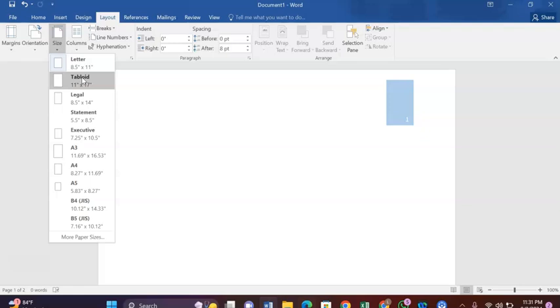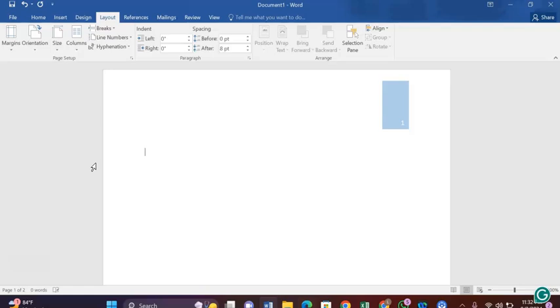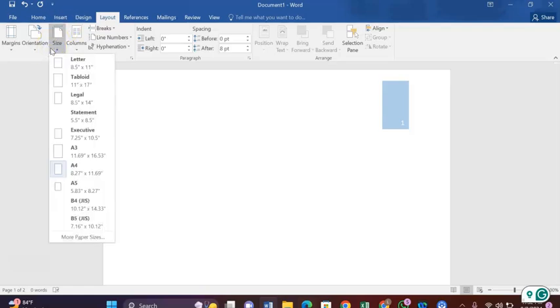Then you have tabloid size, we have legal size, we have statement size, we have executive size, A3, A4. Basically, A4 size is a standard size that we usually use for printing. So this is what the standard size is. And usually we write assignments in A4 size because it's easy to print. So this is how you can adjust the size of the paper.